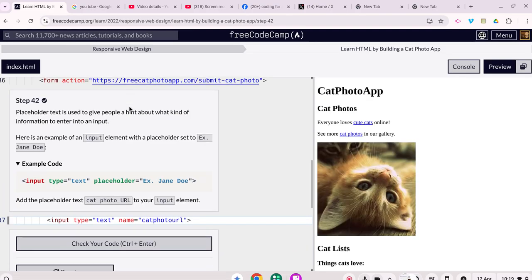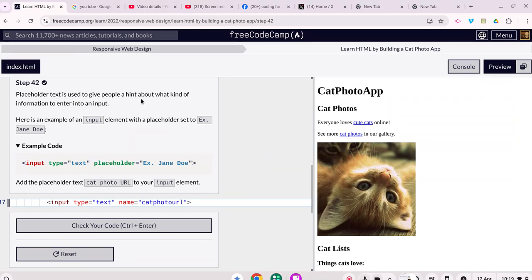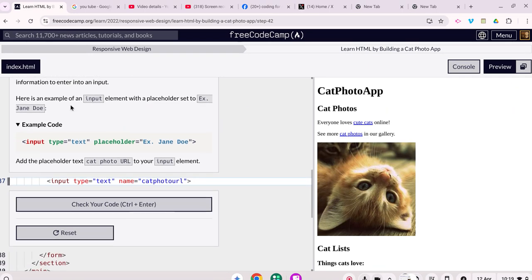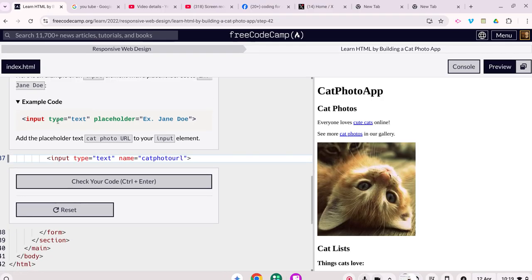Right, so placeholder text is used to give people a hint about what kind of information to enter into an input. Here's an example of an input element with a placeholder set to xJaneDoe. So input type equals text, placeholder equals whatever you want it to equal. The new equals xJaneDoe. So add the placeholder text cat photo URL into your input element. So we just put a placeholder, which is the name for it. Placeholder equals inverted comma, add the placeholder text.